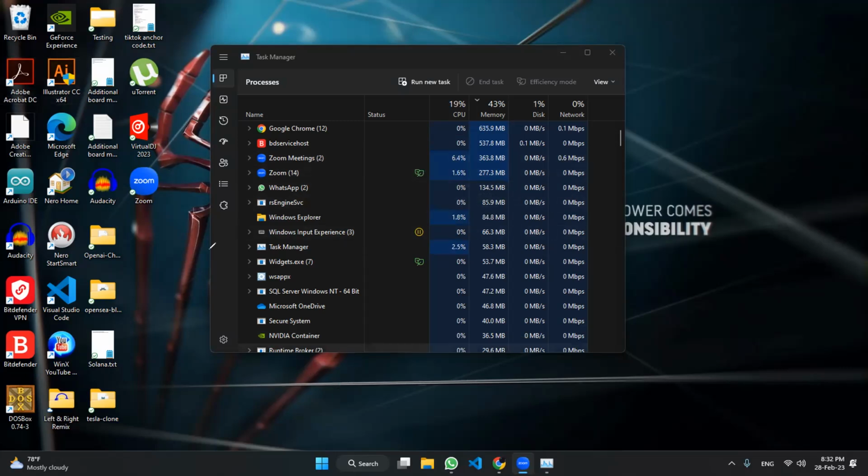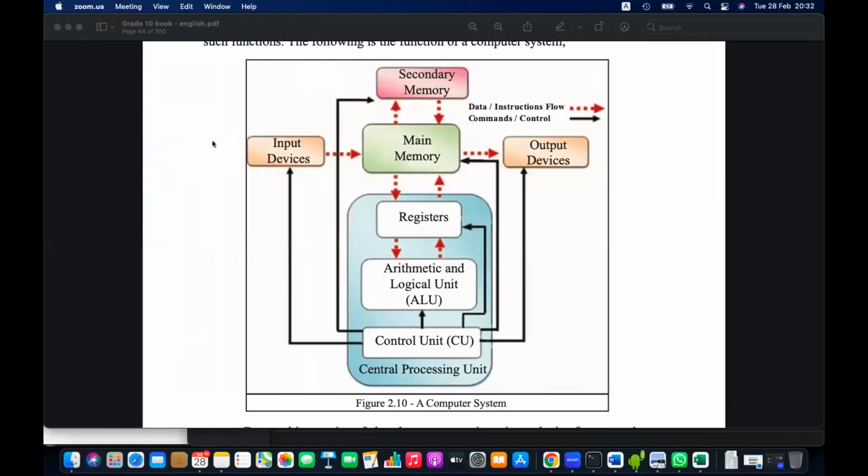Yes, it is there on the desktop. Actually, what is the device holding that? Secondary storage. Secondary storage, simply the hard disk. Okay, this is the behavior.